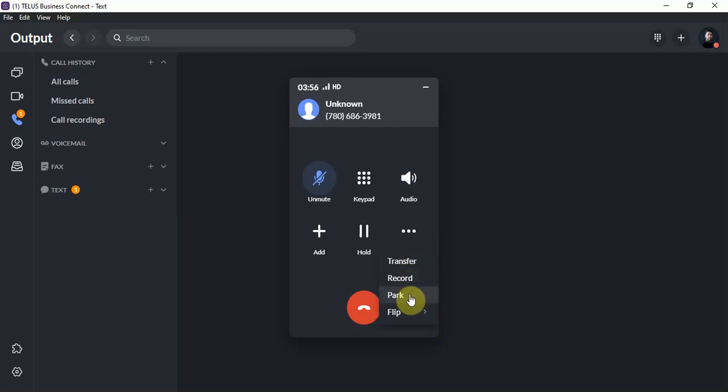Here we have the ability to put a call into Park. And I'll go ahead and click on this and kind of show you that you don't have the ability to place the call into a specific Park location, but instead, with this new unified app, what it does is it takes the call and it puts it into a shared cloud Park. I'll show you what that looks like here.